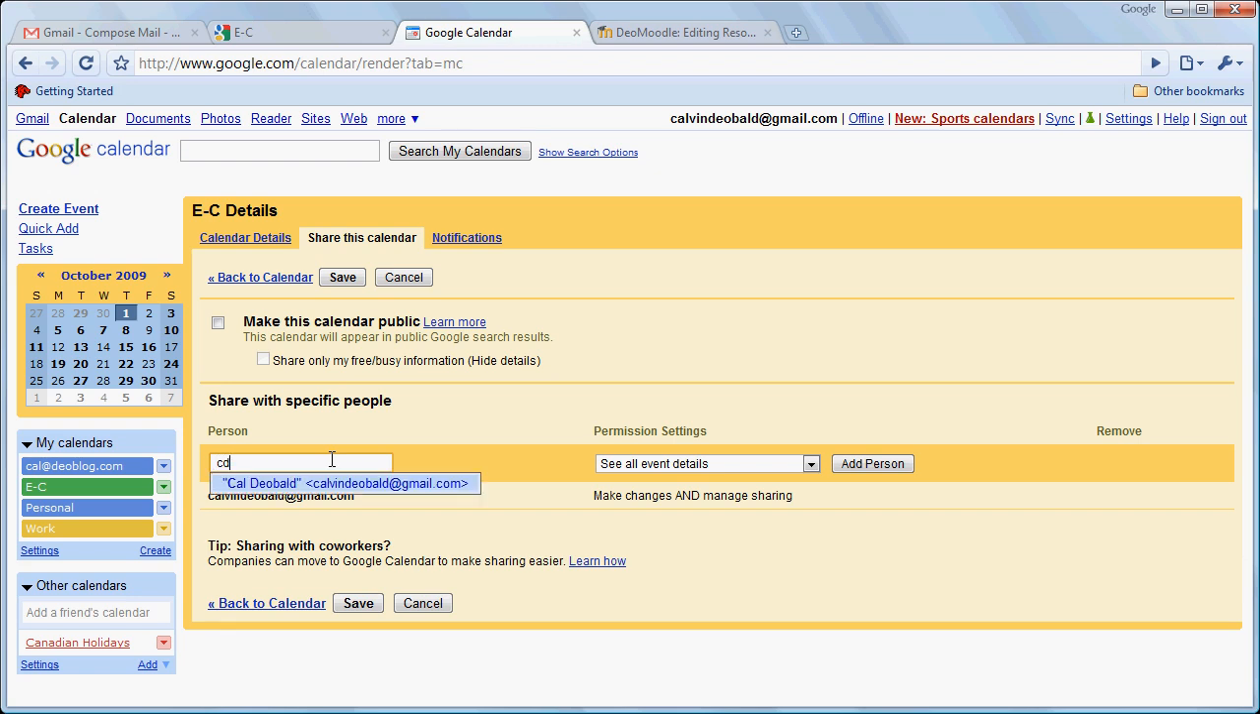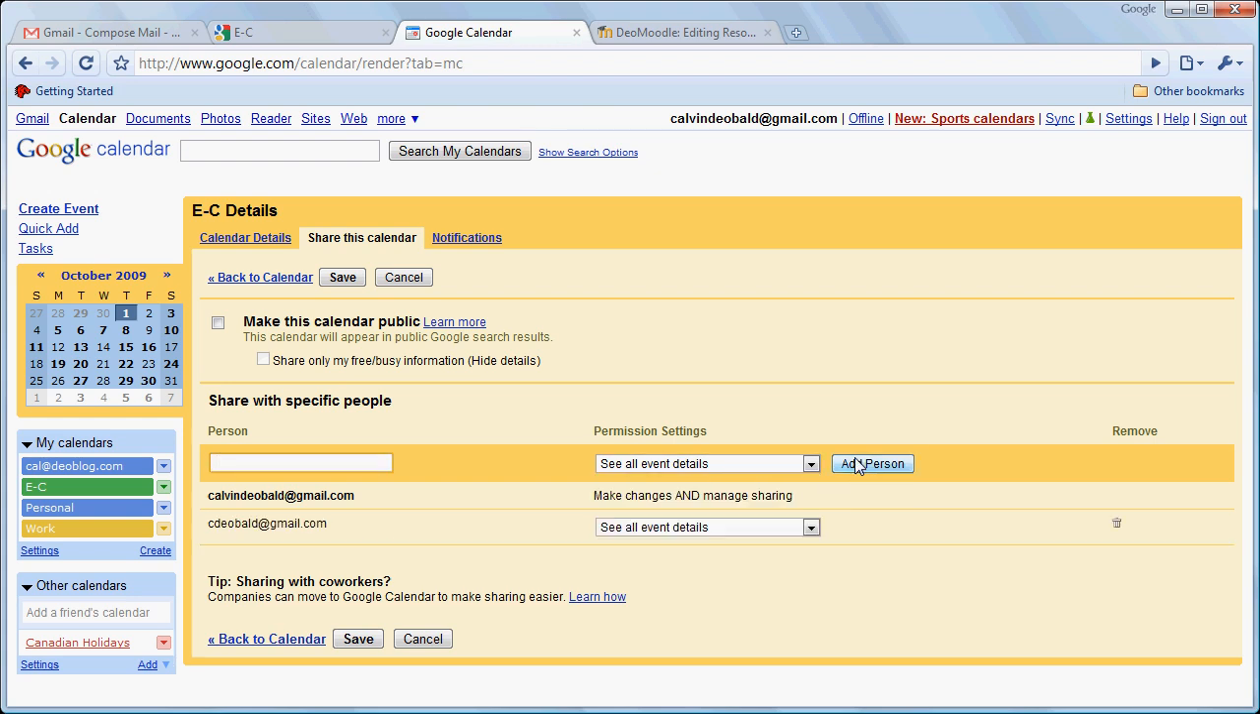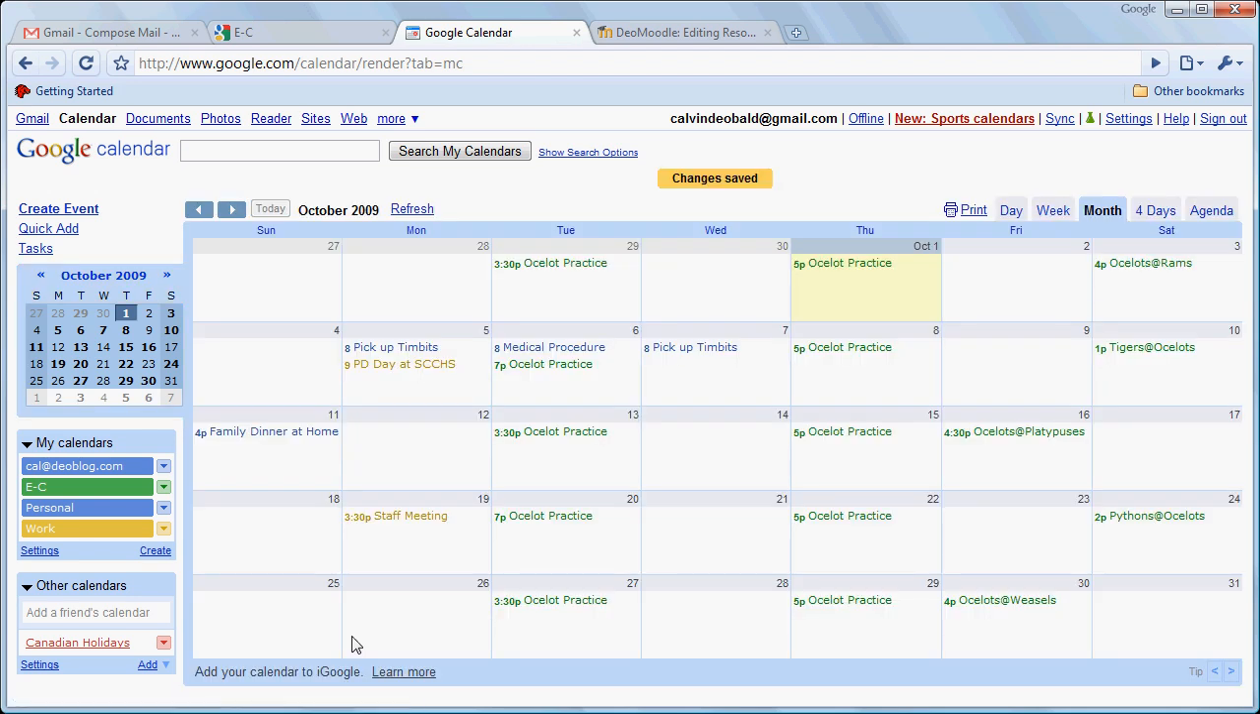So in this case, I can share it with that address, and I can choose whether that person can only see the events, make changes to the events, or in fact make changes and even share with others. So in this case, I just want him or her to see the events, and I click Add that person. You can see that that email address now comes down here. We click on Save, and now that person can see all of my events in my Google Calendar. I could email him to tell him that I've shared the calendar, and he would be able to see it.